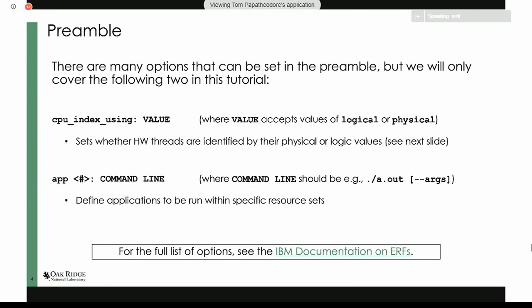So this app option allows you to define the executables that you want to run in your job step. You might have, for instance, app0 and then a.out and some arguments. And then you may have right below that app1 and b.out and its arguments, right? So you can define these apps. And we'll take a look at an example on how you'd actually do that later on.